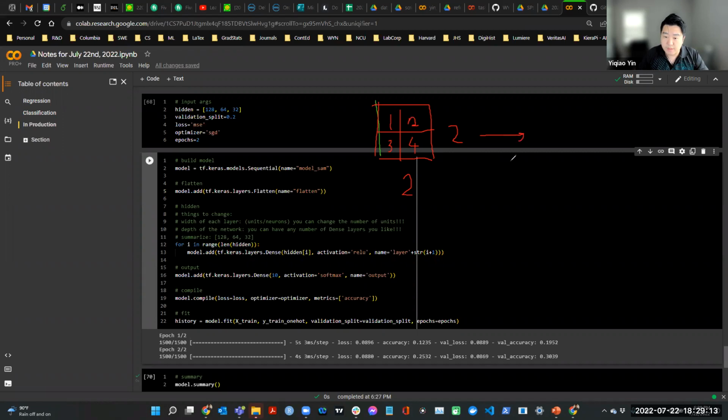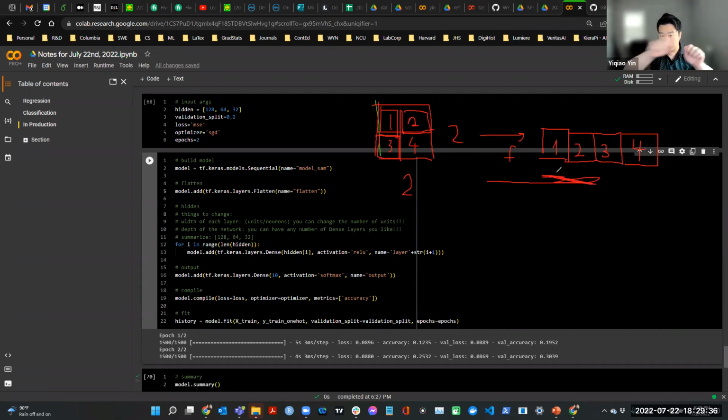Flatten means this. You take this number 1 and put it here. That's 1. Then you take number 2 and put it here. That's number 2. Then you take number 3 and put it here, 3, and so on and so forth. You get the idea, right? 4. So flatten just means this action here: you take each pixel, take them apart, put them side by side, and it becomes a big vector. That's what flatten does.